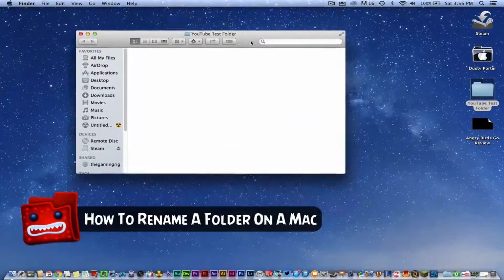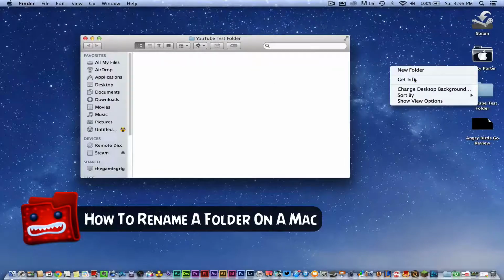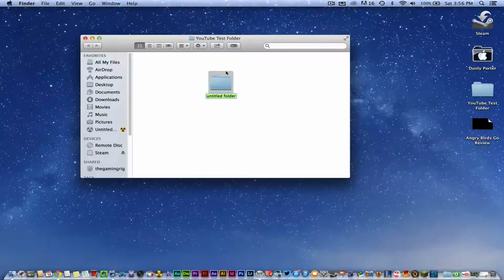So I've created a folder here called the YouTube test folder. Now, in order to create a folder, all you would need to do is right click anywhere, whether it be on the desktop or right click within a folder, and you'll see the option that says new folder. If I click on that new folder option here, you'll see that it automatically allows me to start typing in the title of that folder. Now, if I click away from that folder anywhere on the screen, it'll go ahead and save that name, and that'll now be the name of that specific folder.